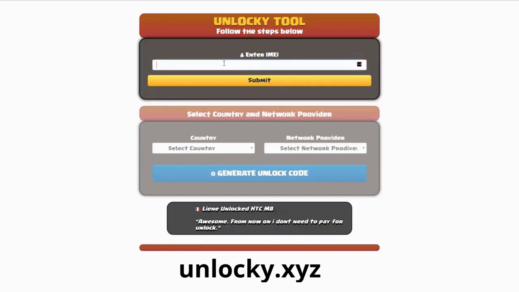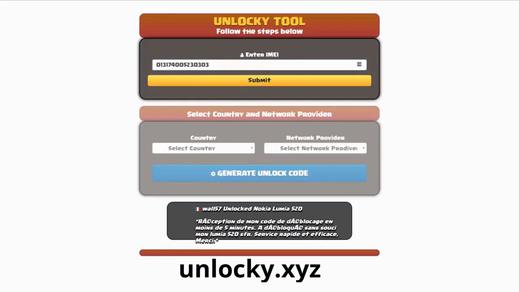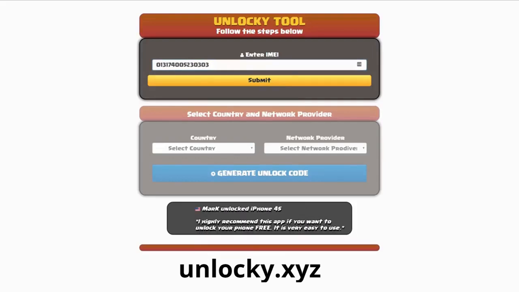Okay, so the first thing you'll need to do here is enter your IMEI number, so I'll go ahead and do that now. And then once you've entered your IMEI number, you're going to simply click on the Submit button. Now, if you are not familiar with finding that IMEI number, all you have to do to find that information is simply go onto your smartphone, and then you're going to dial *#06#. By doing this, you'll be able to see your IMEI number.